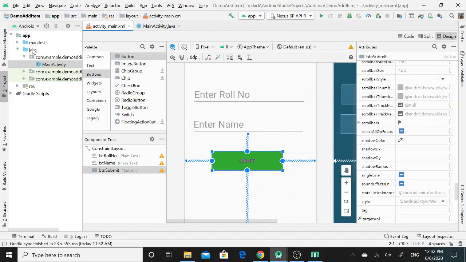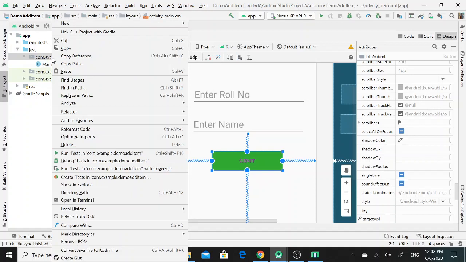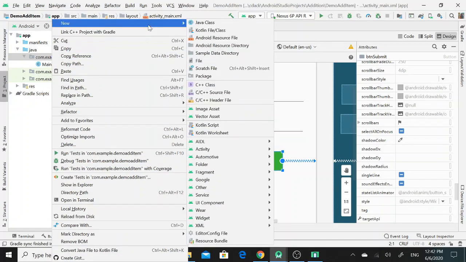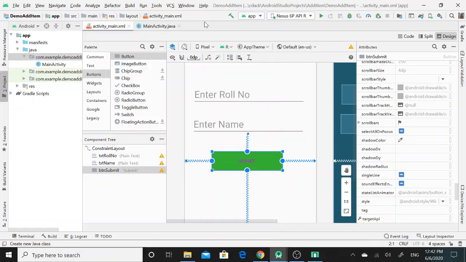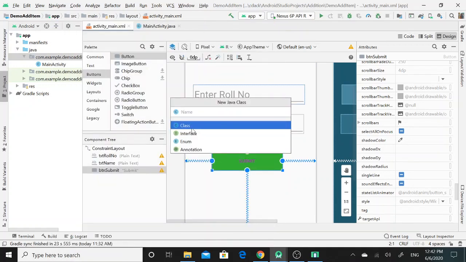Now here in Java folder you can find one package com.example.demo add item, that is your project name. So here I will create one class. I will simply right click on this package, then go to the new and select Java class. Here you will find the different options that what do you want to create, either class, interface, enum, or simply you want to give the annotations. I will select class. Then here you may mention the class name.